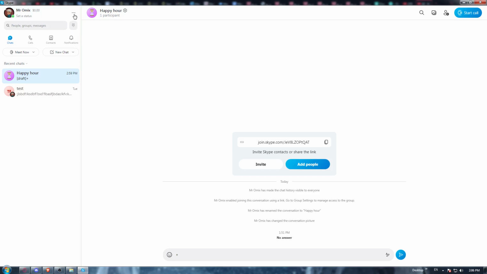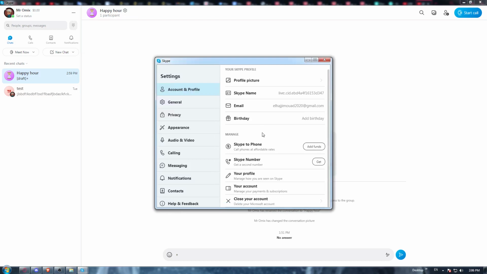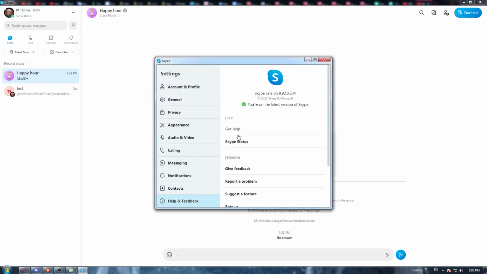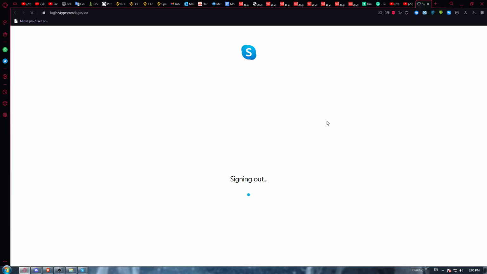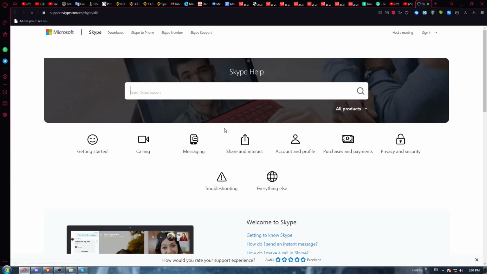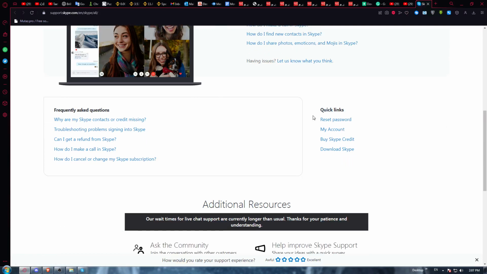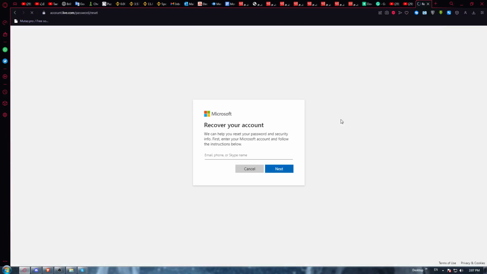The other option, if you log in to your account and you want to reset your password, is to click the three dots here at the top left corner and then click the settings option. Once you are here, go down to help and feedback, then click get help, which will take you into the browser. Let's just wait a bit, and once you are here, scroll down a bit and click this option, reset password.